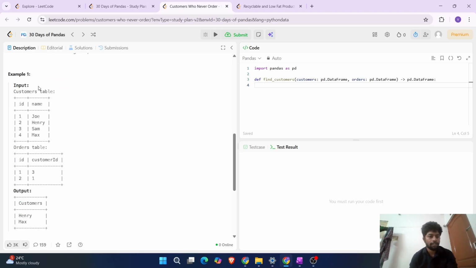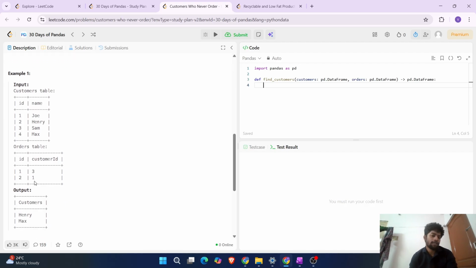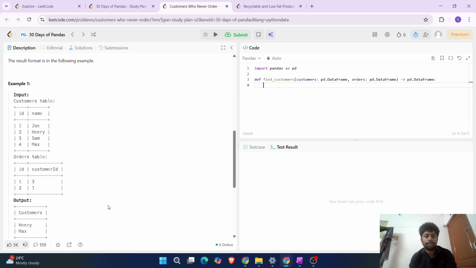So this is the data. We have the customers IDs, the orders table, and the customers table. What they ultimately ask, you can see in this example: the customer IDs who ordered are three and one, so Sam and Joe. Apart from these, whoever did not order, Henry and Max, that result we have to display.